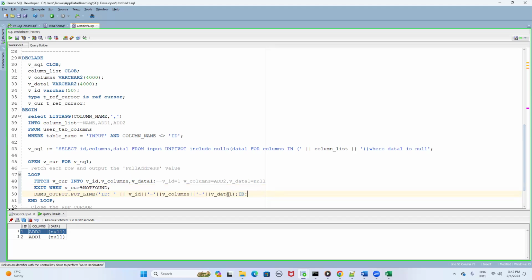Then you are telling it to print v_ID. What do you have in v_ID here? 1. It will print 1. Then you are telling it to print v_columns. What is in v_columns? Add 2. Then it will print add 2. Then what are you telling it to print? v_data one. What do we have in v_data one? Null. It will print null.